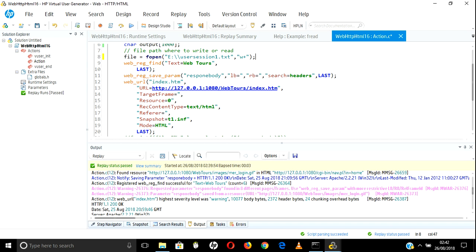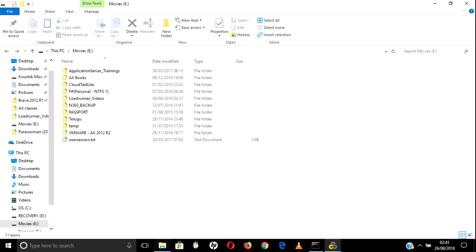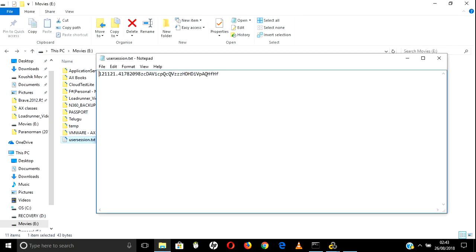Okay, so once I start this value, what I have to do is write the data into the file. This fprintf will write the response data into the file. Once it writes the data, the file cursor goes to the end. Now the cursor will be here.